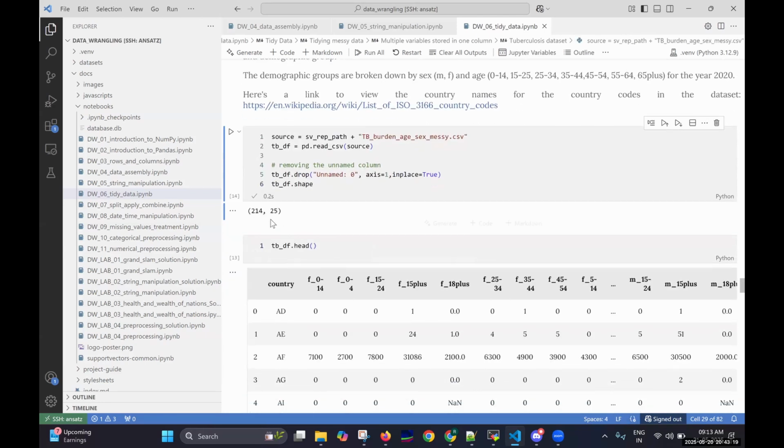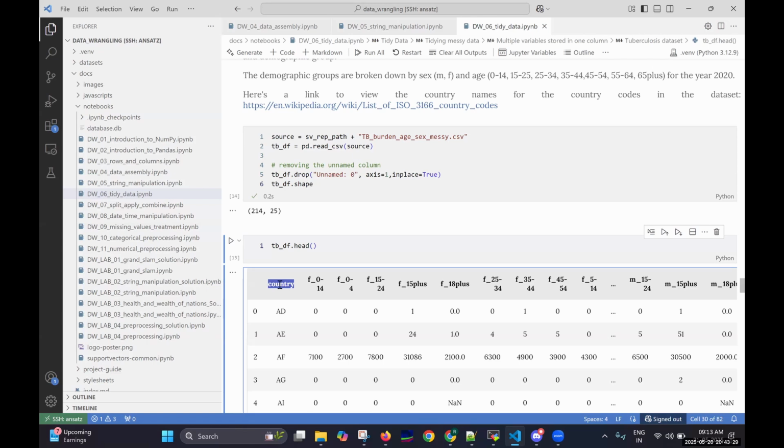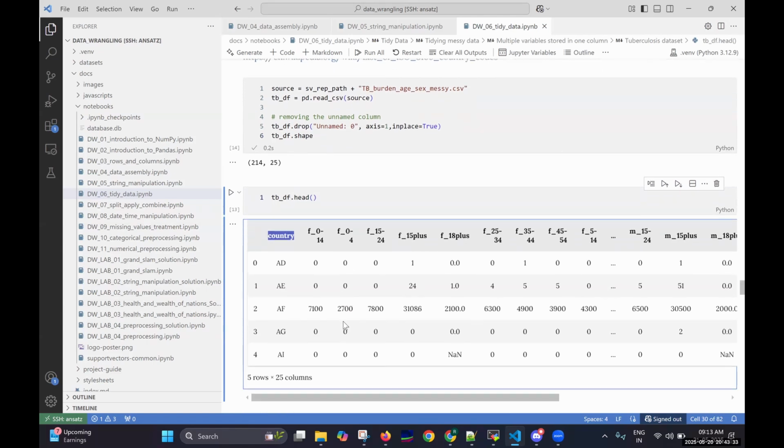It has a total of 214 rows and 25 columns. Columns are too many, 25. Let us see how it is there. It has country, this is the country code, and I think it is for the year 2020 only, for 1 year. So it has 5 rows only. Okay, that's a good thing. 5 rows, but 25 columns.